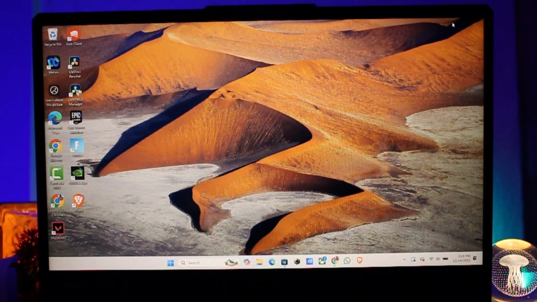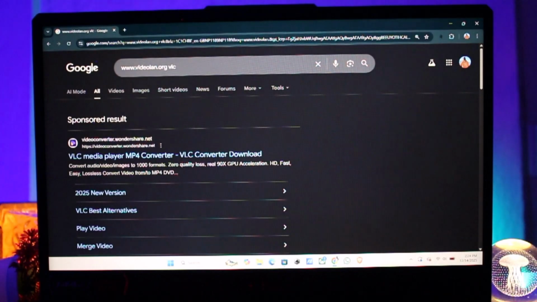Type www.videolan.org in the address bar and press enter. It's important to use the official website to make sure your download is safe.